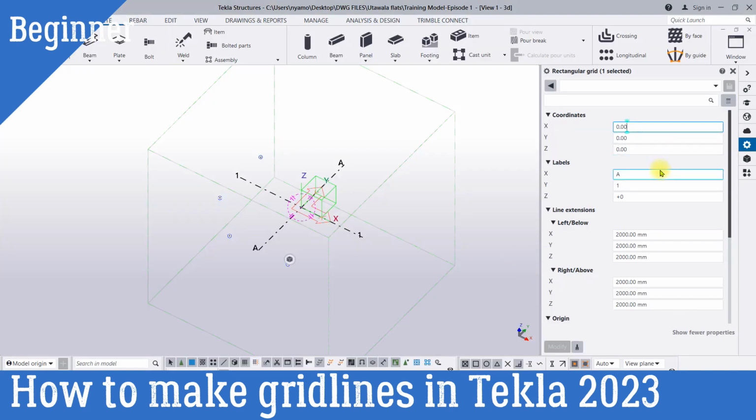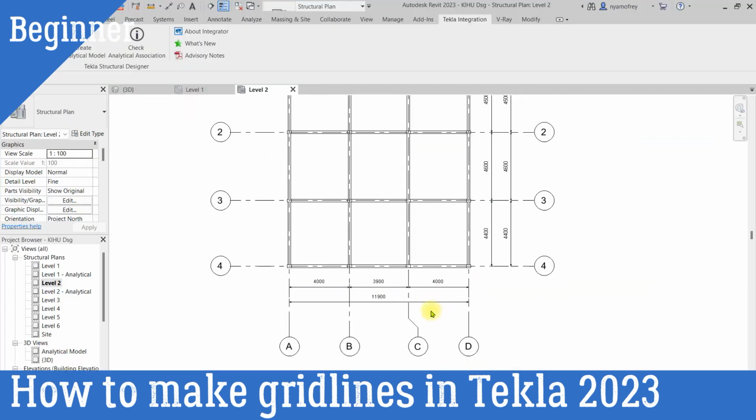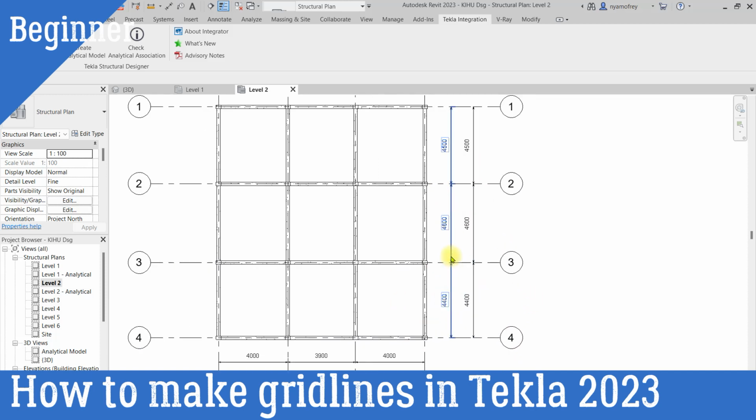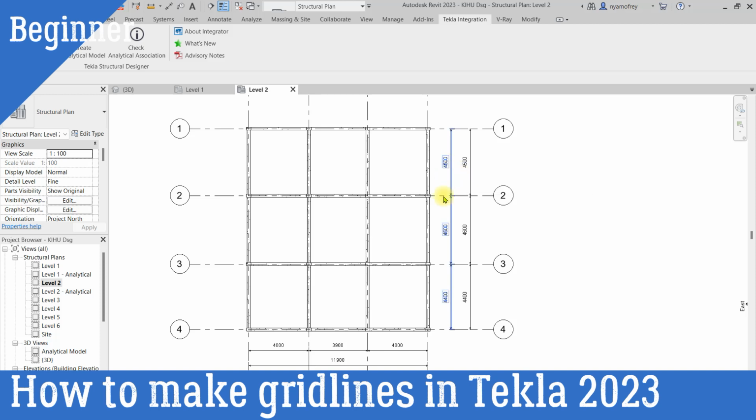For you to get the measurements, you must start from the origin to a point. You need a space of 4 meters. To the next grid line, you'll need 3.9 meters, and to the next one you'll need another 4 meters. For the Y axis, you see the grid lines have been labeled 1, 2, 3, 4. I'm going to start from here, 4500, 4600, 4500, 4600, 4400.